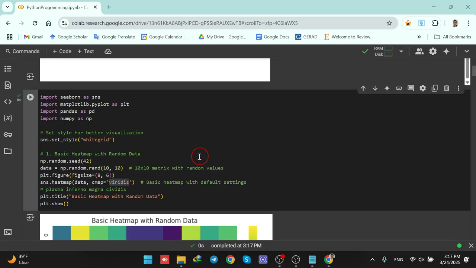So first of all, we are going to import necessary libraries: Seaborn, Matplotlib library, Pandas, and NumPy. Then we are going to set style for a better visualization. We are going to have a white grid. Then we are going to have the random seed 42.